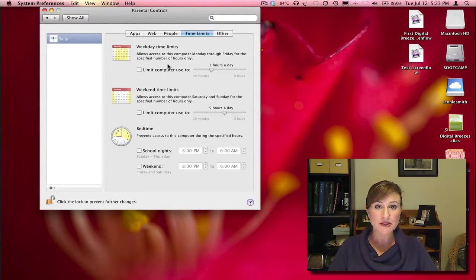Now the way time limits works is you've got weekday time limits and weekend time limits. You might decide you only want your child to have an hour a day during the weekday, in which case you would click that, bring it down to an hour a day, and they could have 30 minutes in the morning and 30 minutes in the evening.